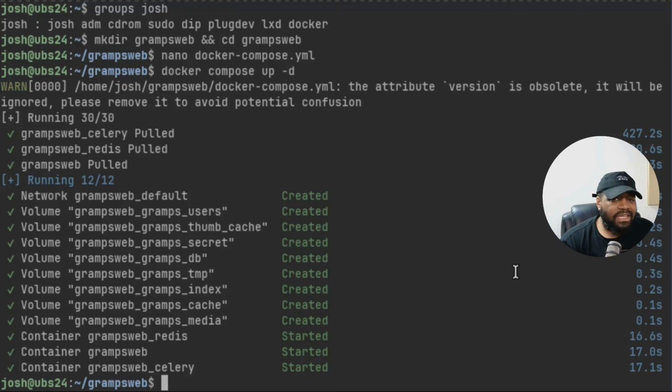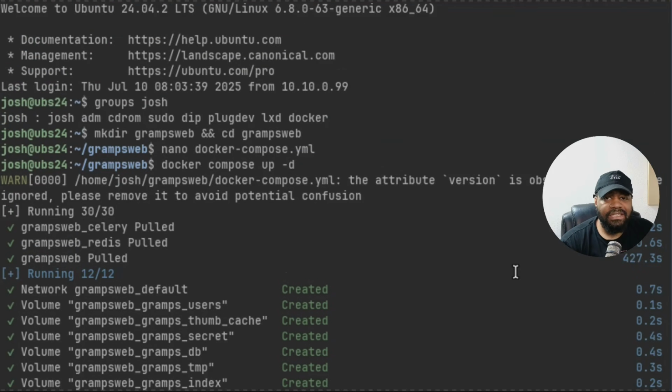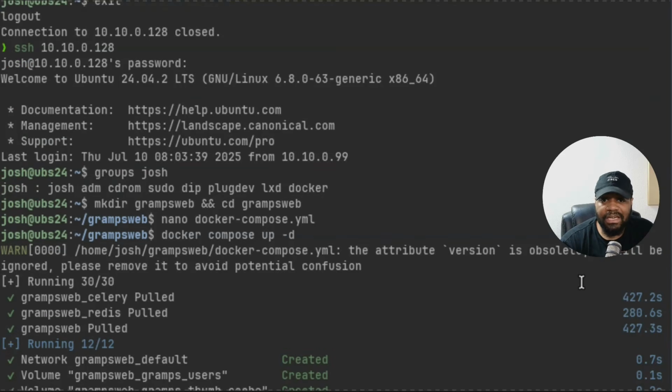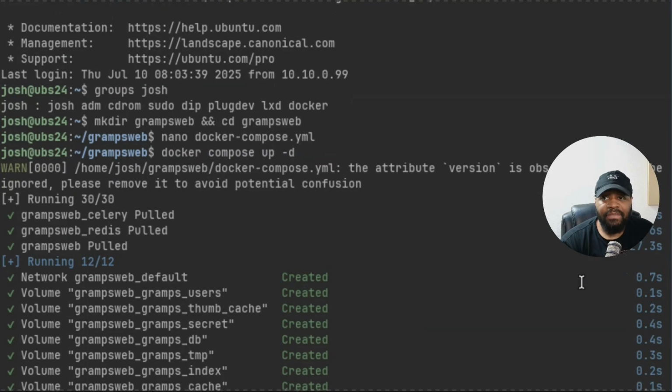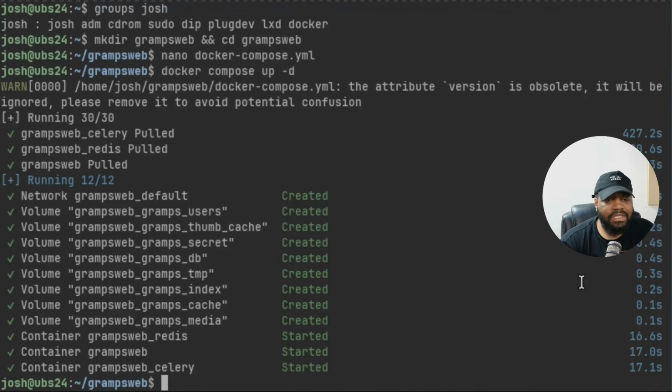All right, so it completed that, pulled the images, created the containers, and set up the volumes. It took about 427 seconds. So a little time, and I'll scroll up a little more so you guys can see it, but that's how long it took to actually pull the images down. But then it set up our persistent storage and we're good to go. And so the system is up and running.